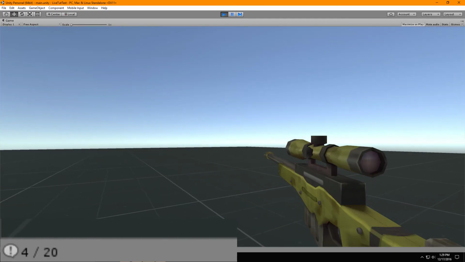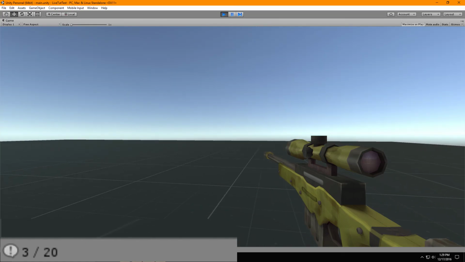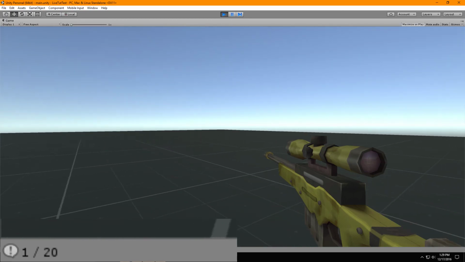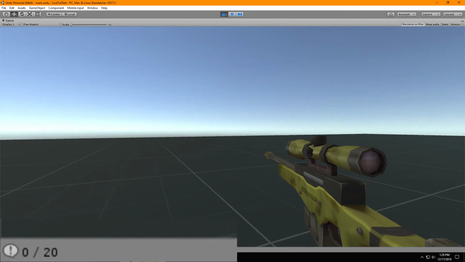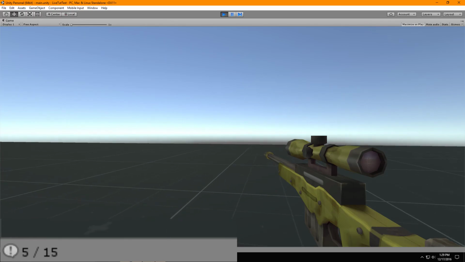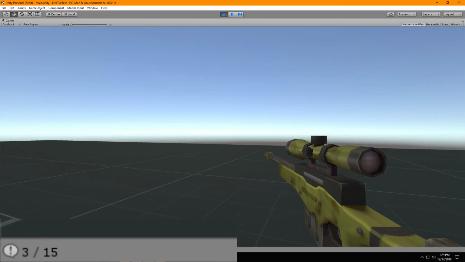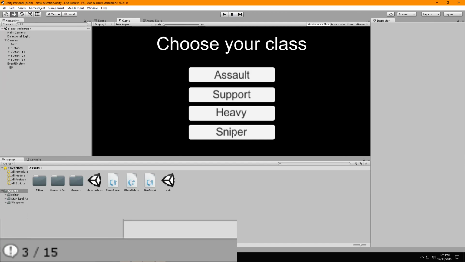I'm going to hold the mouse button down, and you'll see it fires pretty well. Treating it like it's a bolt action, it's not like an auto shotgun or auto sniper or anything. It gets down to 0, it takes 4 seconds to reload, and we're back up. Alright, so that concludes this live stream on making a class selection script using Unity. That was a very basic use of player prefs and switches and using stuff from other scripts.